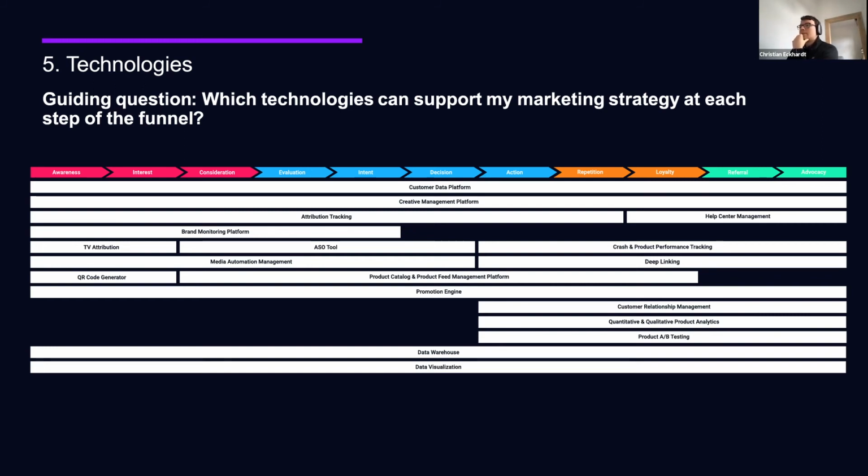Same goes for a customer data platform, if you choose to employ one. Attribution tracking is a good example. You need that from the point where you are running ads that could potentially lead the user to make an install. Well, that happens from the very first awareness part. And then some of them are mapped to when to use this kind of channel. I think an ASO tool is a good example. You need that when you do ASO or when you focus a lot on ASO.